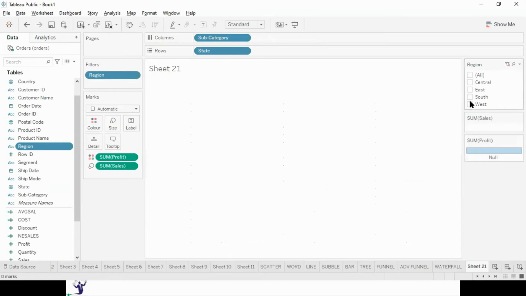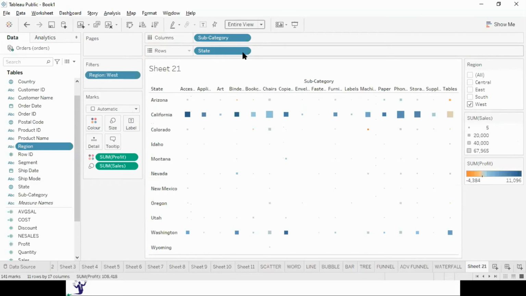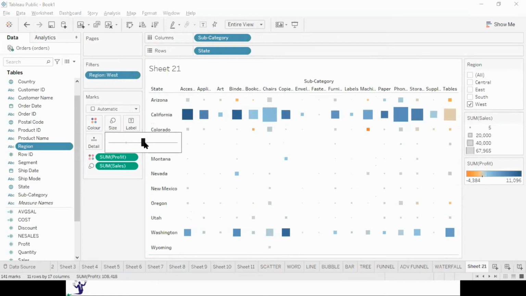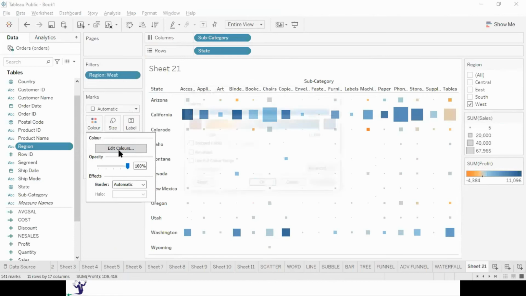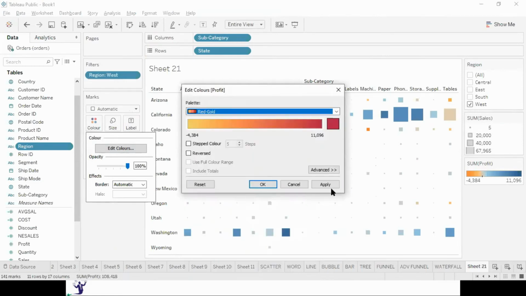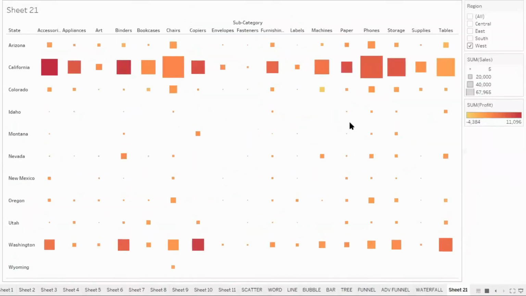Let us filter for a particular region, that is say west, and I will like to make it as an entire view. Let's slightly increase the size of these boxes over here. I think this is better. Right. And I will like to put some different color for the profit. Here it goes. Right. And let's see what this chart is saying.